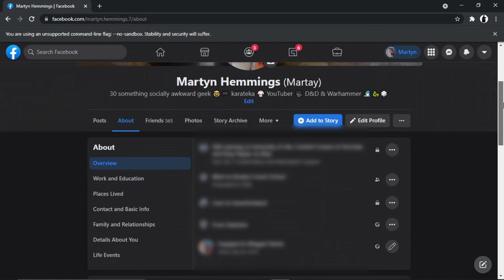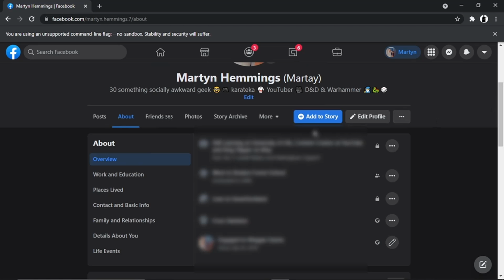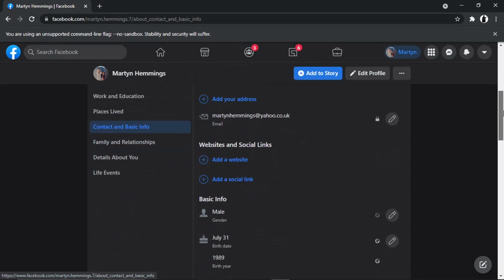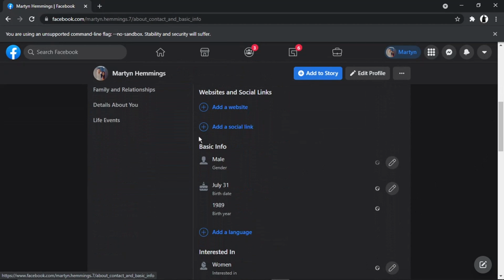So this is going to take you to your about information, and then from here what you're going to want to do is click on contact and basic info, which is in the menu on the left hand side down here, and then we're just going to scroll down slightly until we get to the basic info section.